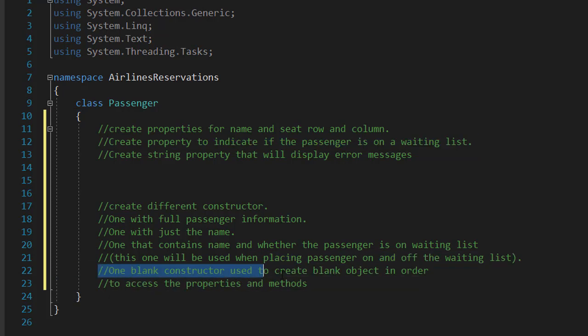And finally, we will also need to create a blank constructor, and this one will be used simply to be able to access the properties and methods. So we will create a blank object of passenger and we will have access to all the properties and all the methods in the class. So we will have 4 constructors altogether.